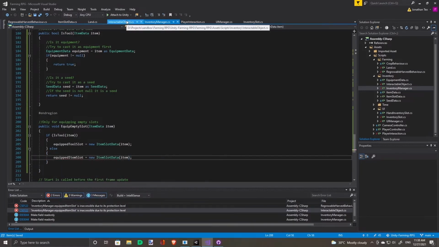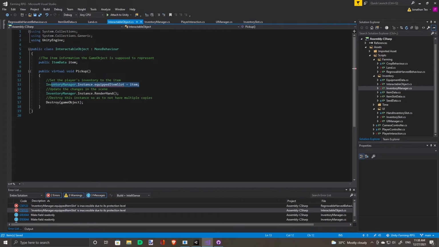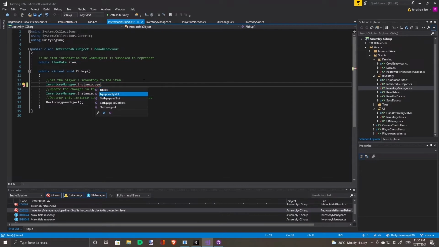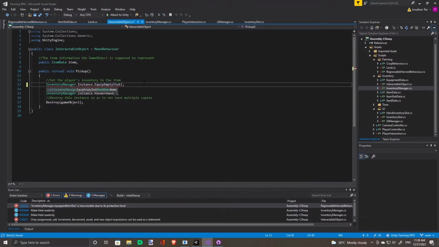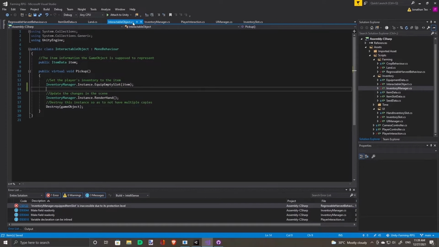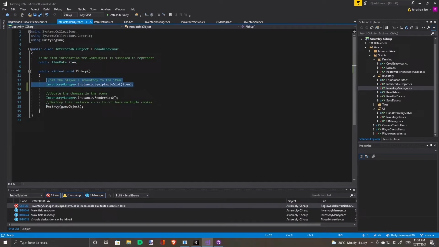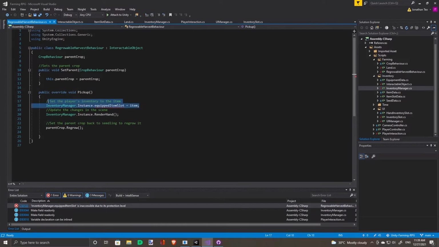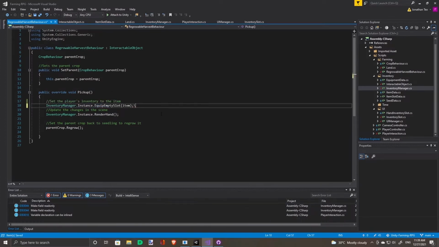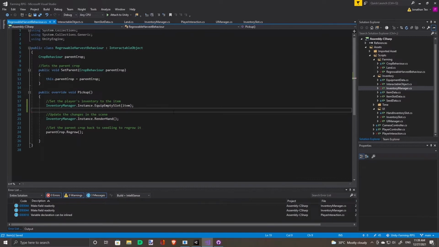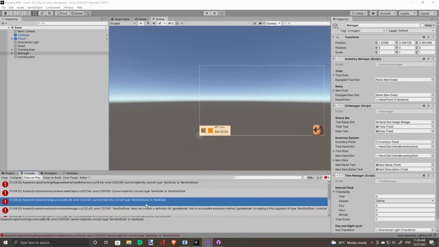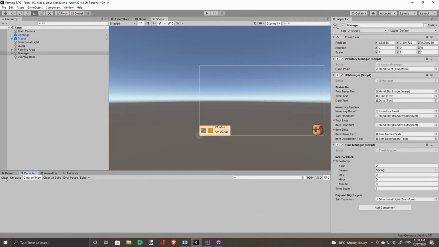Now go to interactable object. We can't directly assign the equipped item slot to the item anymore. Instead, we have to use the function that we just made. Likewise, we do this for the regrowable harvest behavior. Copy this. Most of the errors should be fixed.